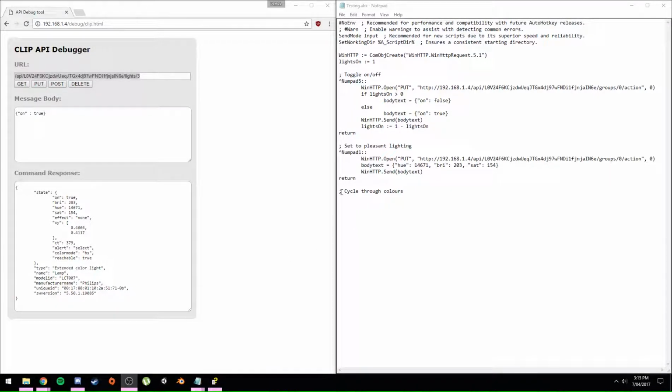Okay, the next thing we're going to do is write a function to cycle through colors. So first thing we need is a function that will change light colors based on the input. So we're going to write light color, this is the function name, and then we're going to put which variables are going to be coming in.